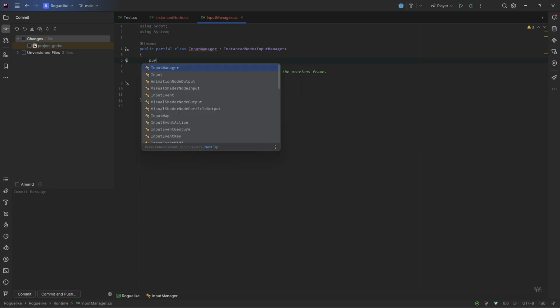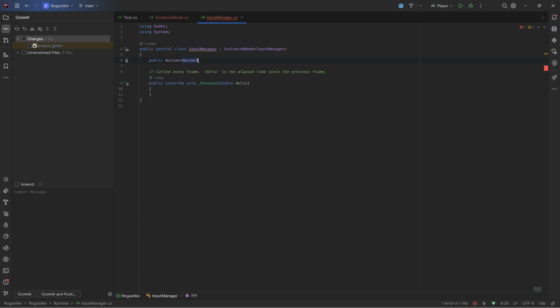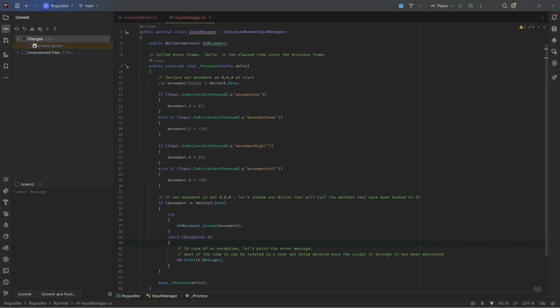For example, public action Vector3 movement. I can just call it OnMovement. And whenever I call this, it will also say, okay, I'm passing a Vector3, and everything that needs to hook to this action needs to also have a Vector3 as a parameter. Basically, that's it. Here we have already a build script that I worked on while I paused the recording.